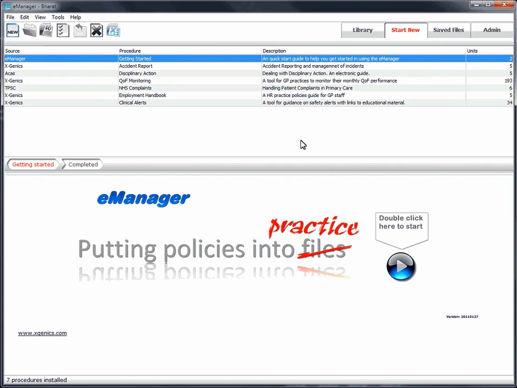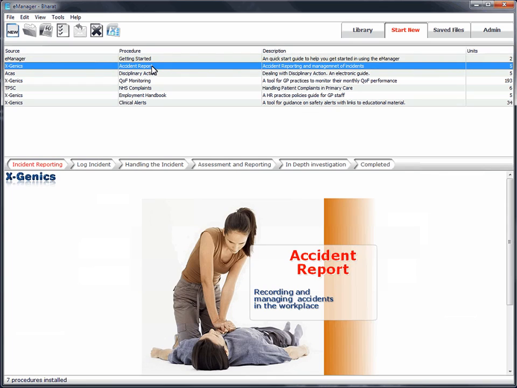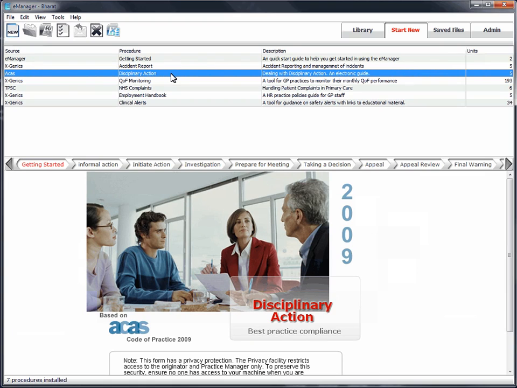of a book. Now, what eManager does is it allows any person without any prior knowledge of the regulation or rules to actually deal with a complaint or an accident report or any process and ensure that every step is followed exactly as it should be. So in this installation, we have the ability to deal with an accident report in accordance with the law, disciplinary action which complies with the legislation and ACAS guidelines.